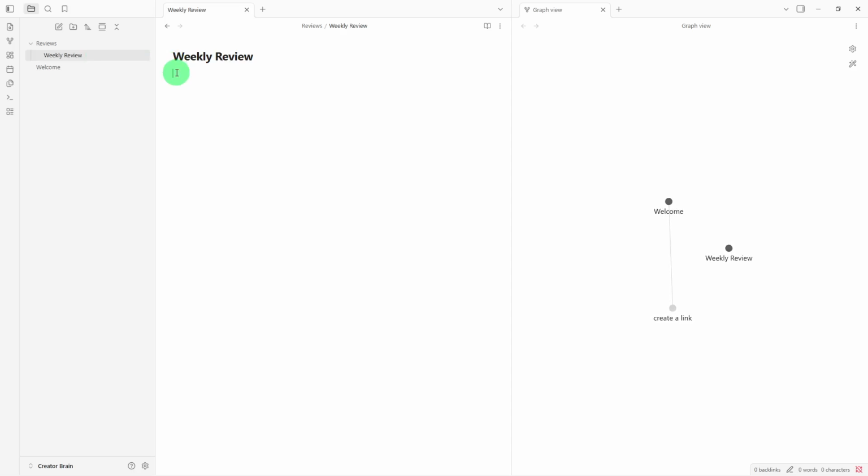Inside the note, add 4 main section headings: wins, challenges, lessons learned, and next week's priorities. These aren't just random categories. They give you a balanced framework to celebrate progress, acknowledge roadblocks, capture wisdom, and set clear targets going forward.